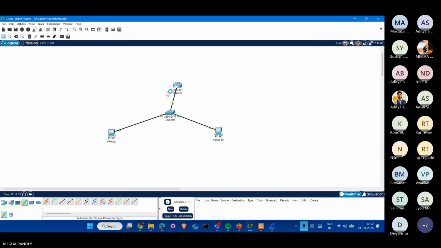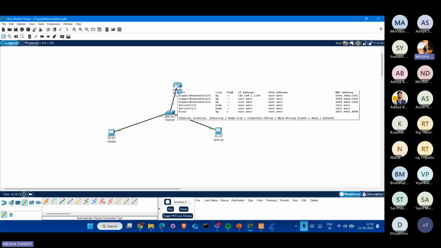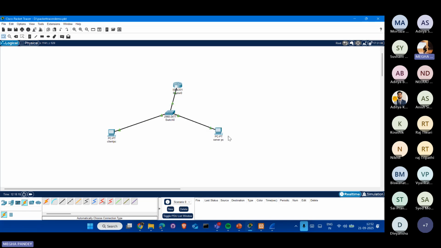And the easiest way to check that a router, switch, and all the things are connected is to check that the connection between these two is stable. But if I erase this, we are not able to ping, because there is no dedicated person over here who is assigning IPs to these devices.